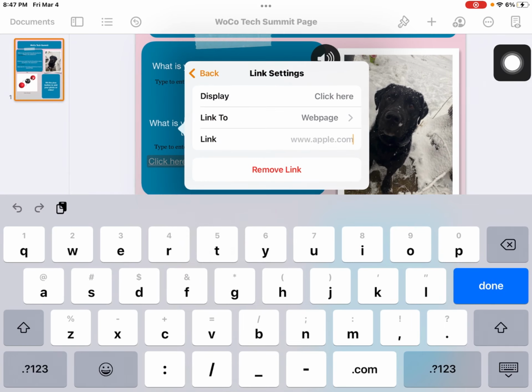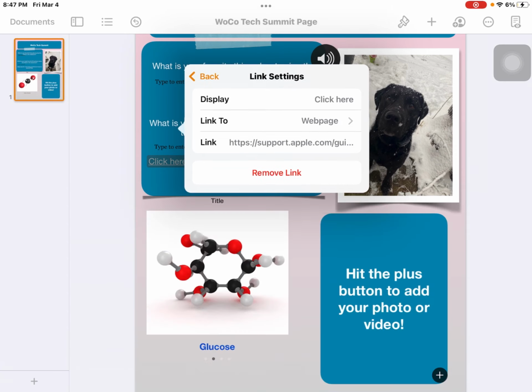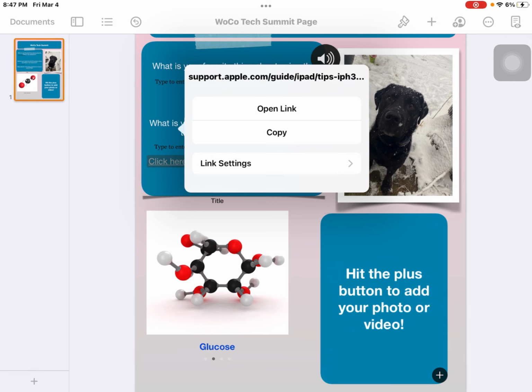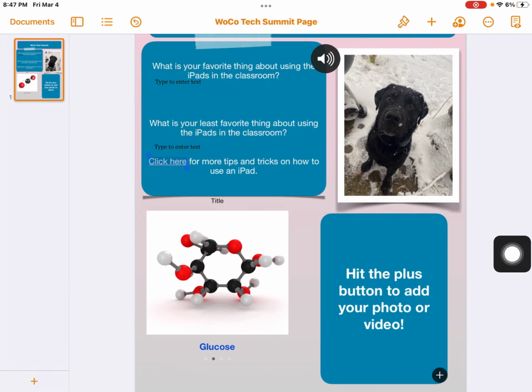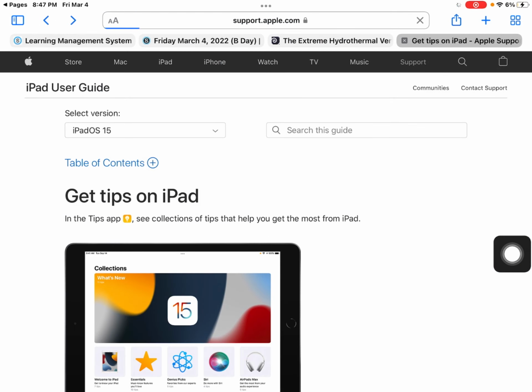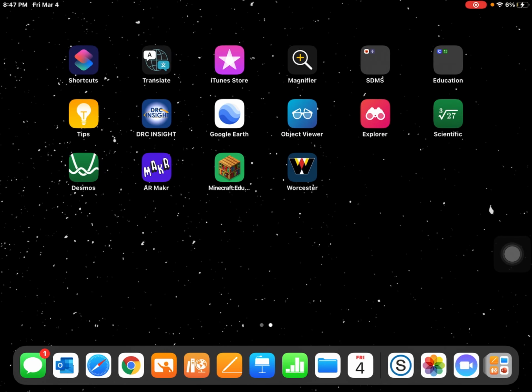And then I'm going to come back to my Pages document and paste the link in. And then I hit done and back. And now if I tap on it, it's going to tell me open link. So I can open that link, which is a really cool feature, and it'll open up this tab for me.